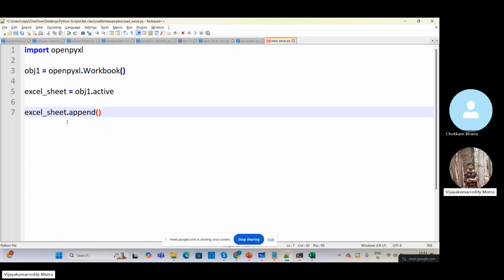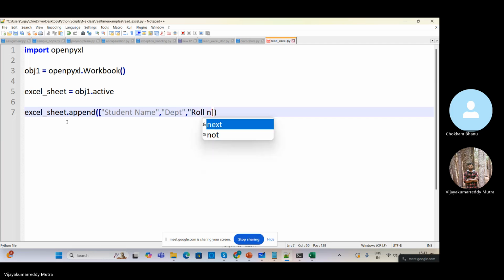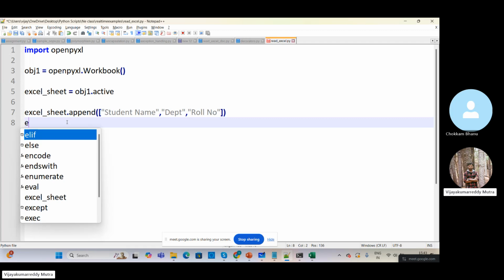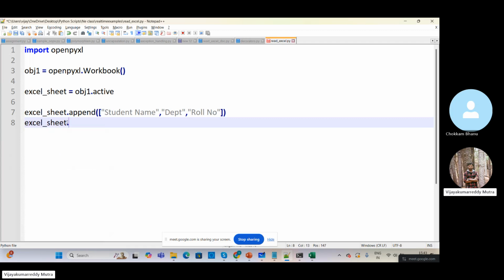Now here you need to pass some values. What are the values? I need to pass values like this: student name, department, roll number. So I'm just taking only 3 columns, that is student name, department, roll number. This will be the header.